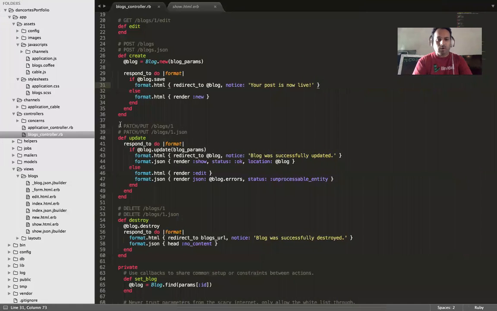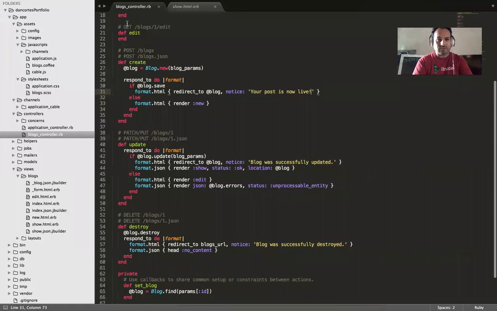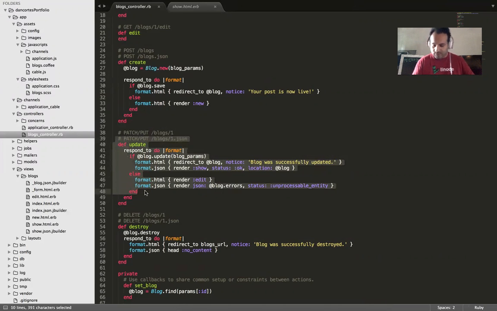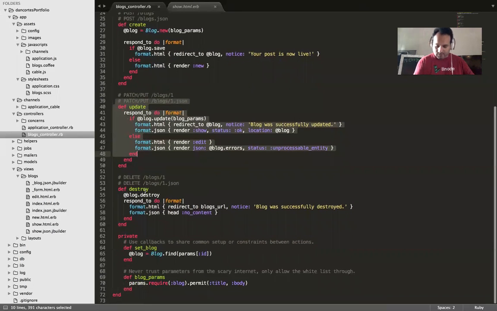Now I'm going to move on to the edit action. Here is the edit action. And the edit action is actually connected to the update action. And so now that we understand how the new and create actions work, we can understand how the edit and update actions work. They're both mapped together as well, and it's very similar to the new and create actions.